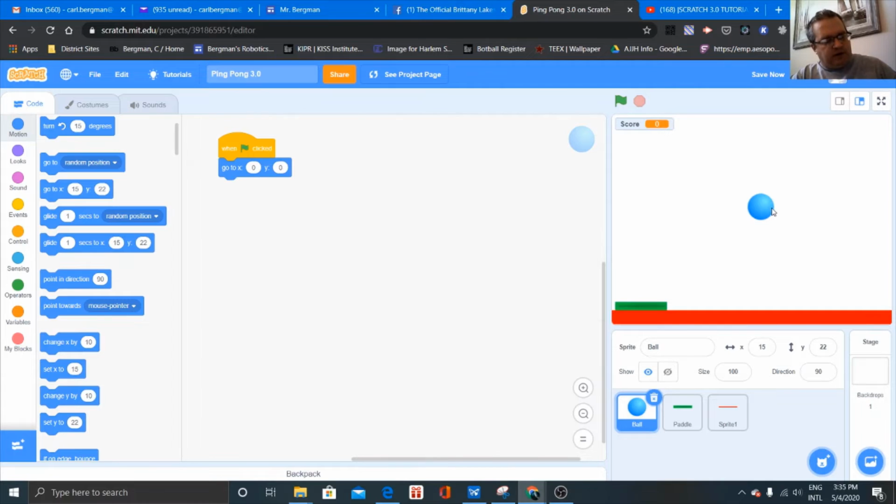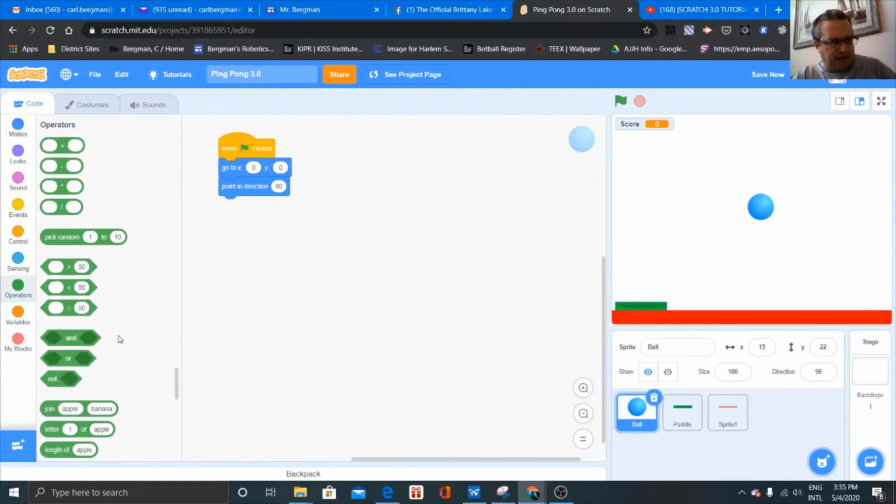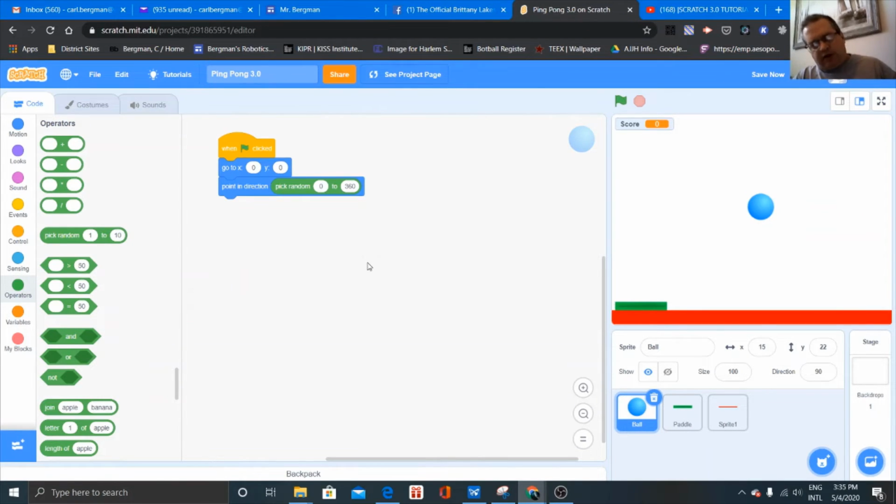All right, then we're going to go point in direction, and it's going to go random. Okay, so random is going to be down here somewhere. Okay, pick random, and we're going to go from 0 to 360. That's 360 degrees, going in any direction it wants. So you go up, down, left, right, wherever it wants to go, it's going to be random.